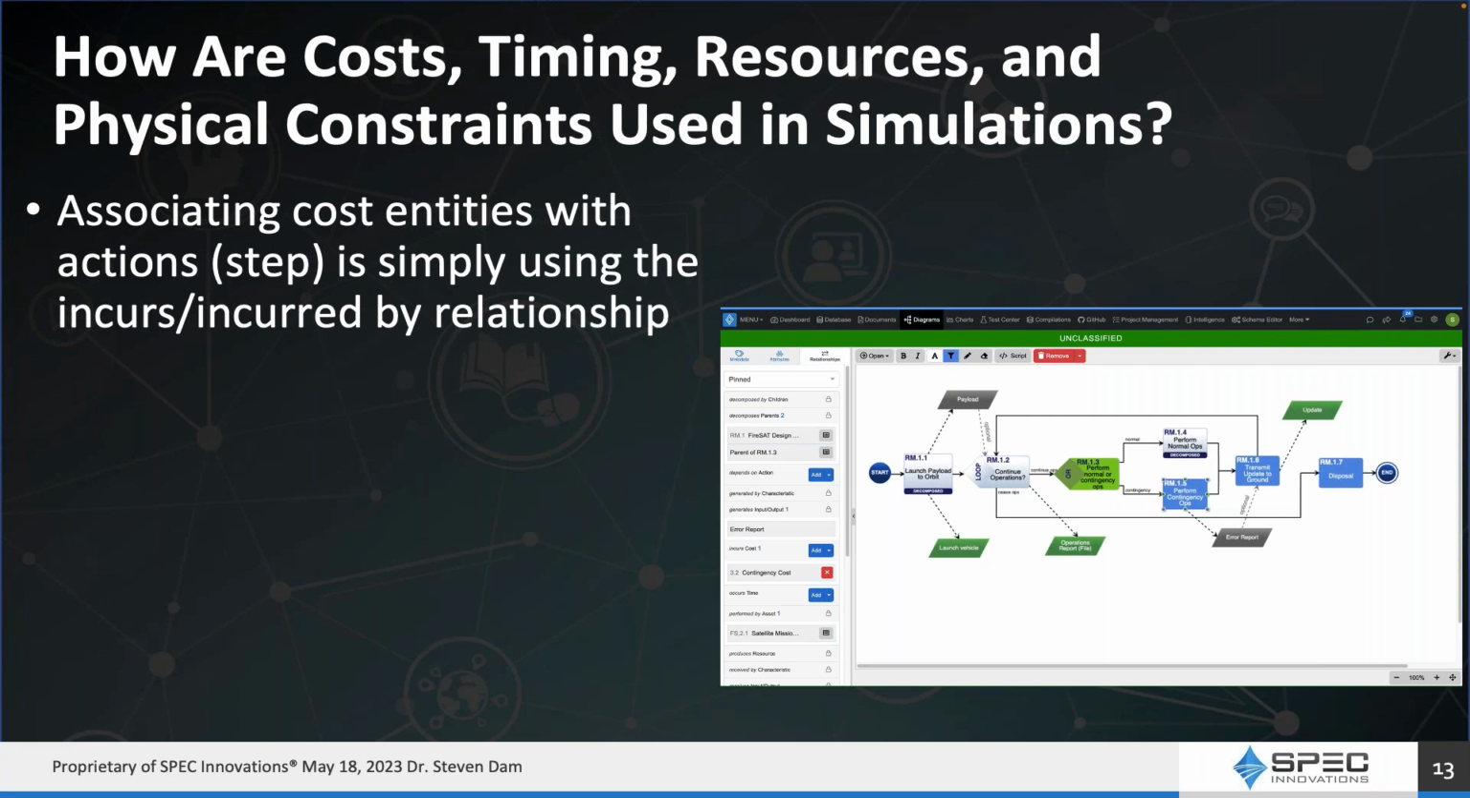So if, let's say, I wanted to add a cost to that, I would just click on that. I'd come to the sidebar, click relationships, and then add. And I could add a new cost right there, and I'm good to go. Or if I have an existing cost that I want to associate with it, I could do that as well.